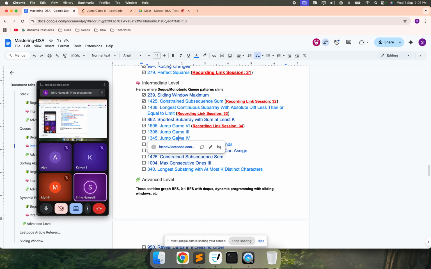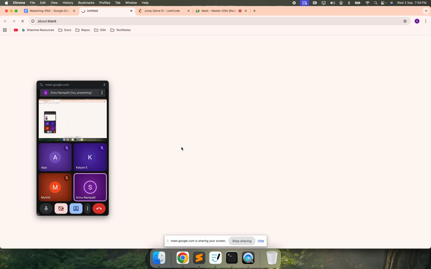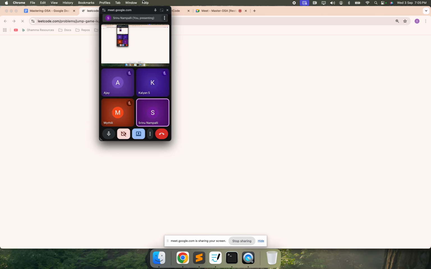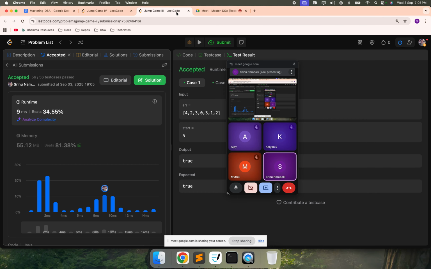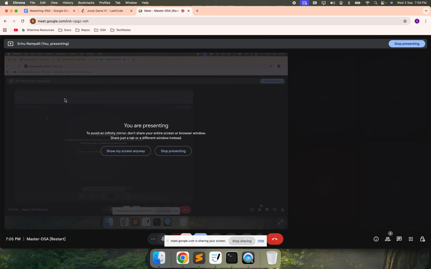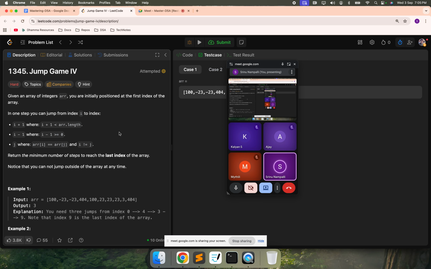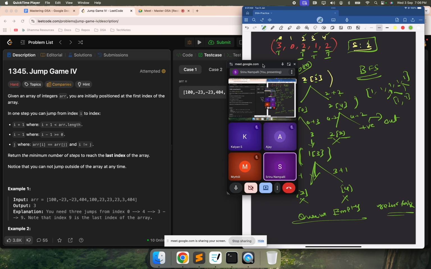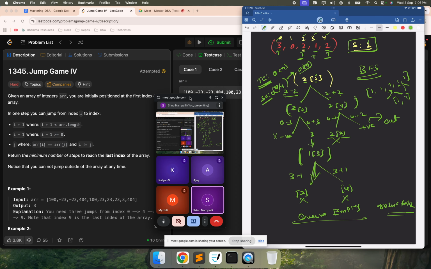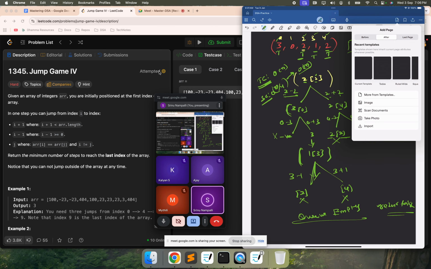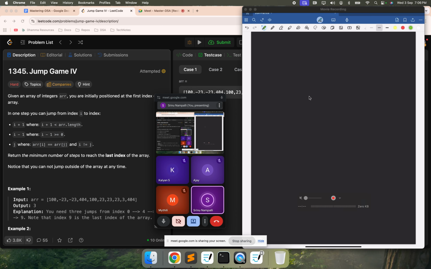So let's move on to Jump Game 4. This is a very interesting problem. I have attempted it before the session, but I couldn't solve it. But I understood what mistake I made, so let's implement that. It gave time limit exceeded.